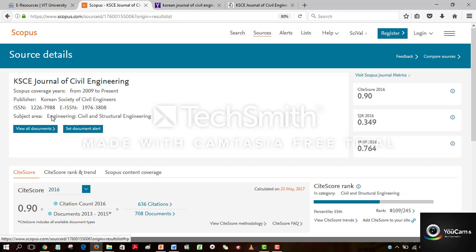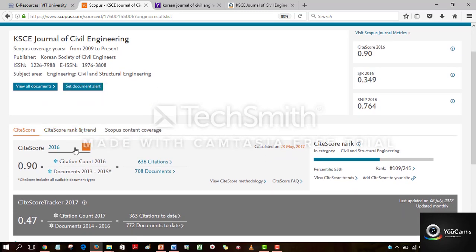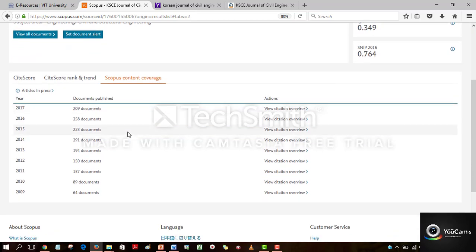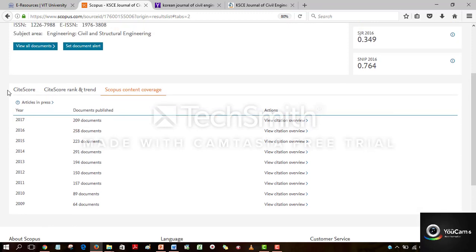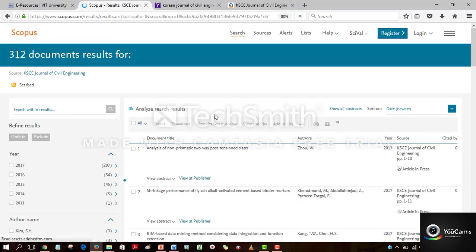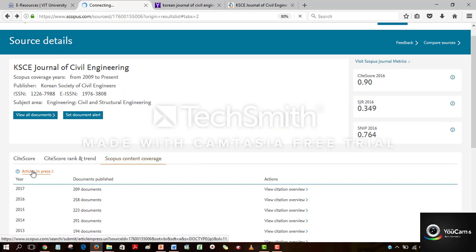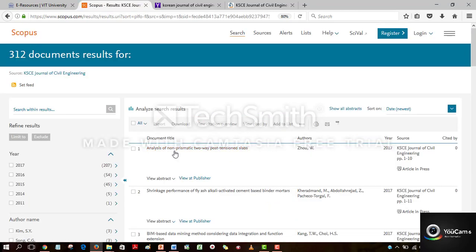So 2009 to 17, and its publisher and its ISSN number and site score for the year 2016. You can also check for the site score for the previous years, and you can also check the Scopus content coverage from the year 2009 to 2017 along with its published documents. Even for the year 2017, the articles in press can also be found out by clicking the option articles in press. Thereby you will get the list of articles that are in press along with the title, the author name and the page number. So this is to check for the journal which is indexed in Scopus.